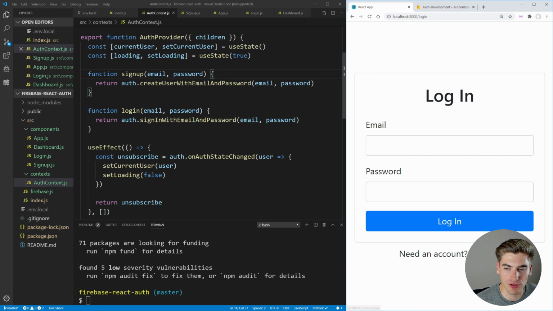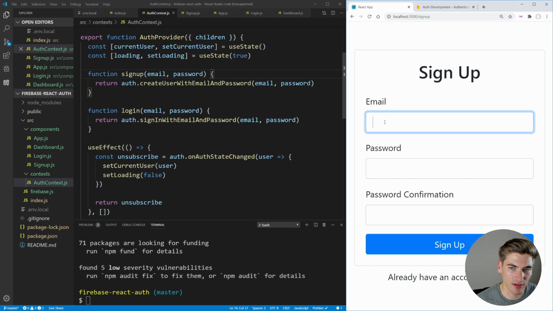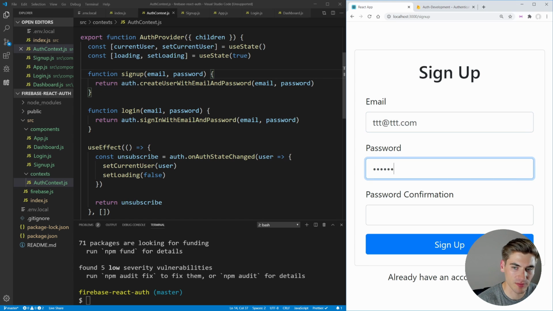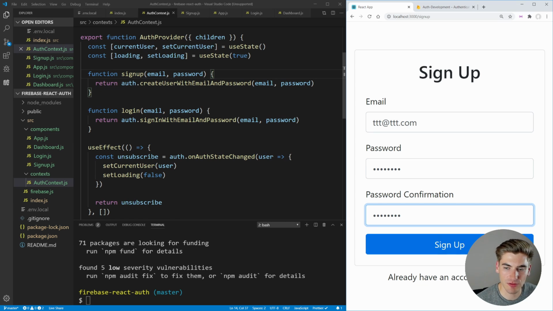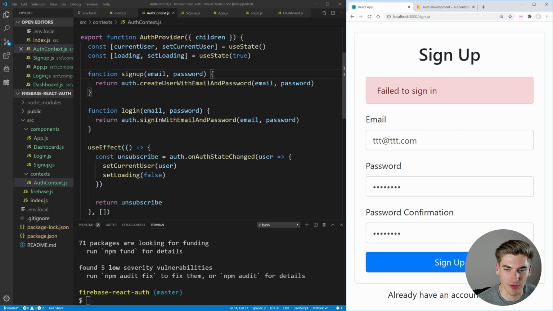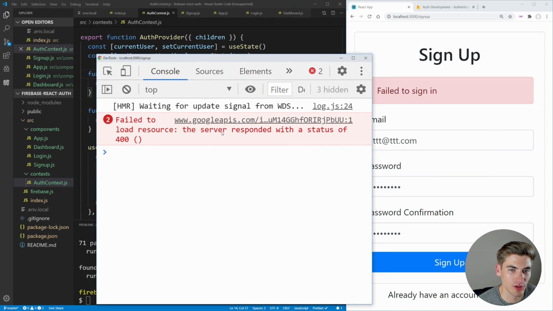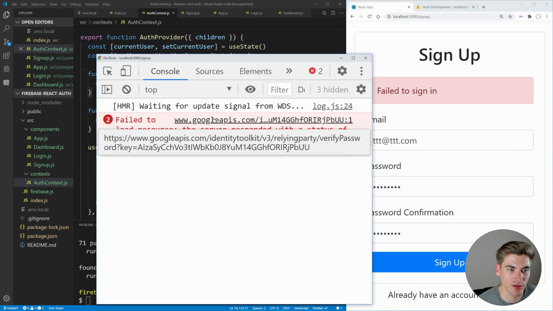So let's create a new user first so we know exactly what their email is. We'll say ttt@ttt.com. Password is just password and password. We click sign up. Of course, we got failed to sign in. Let's just try that again to see if that works. We'll click sign up. And of course, we got another failed to sign in. Let's just see what the error is. We go to the console. It says failed to load resource, the server responded with a 400 status.